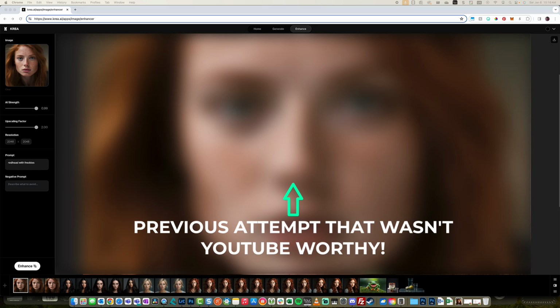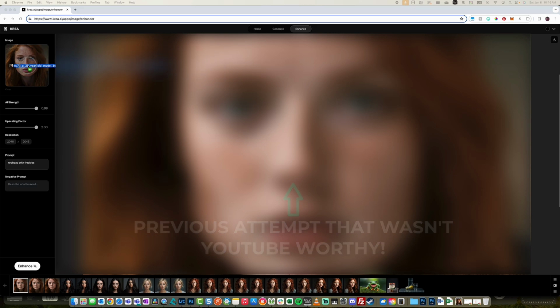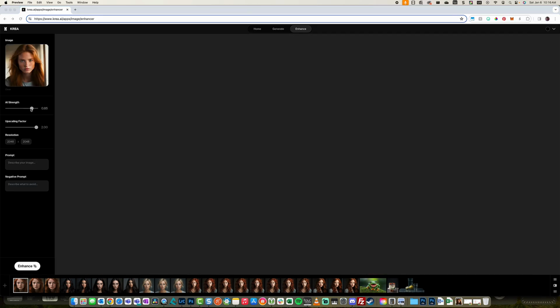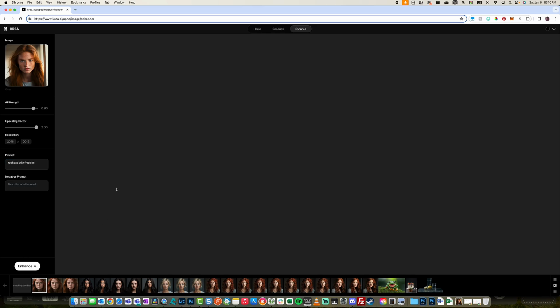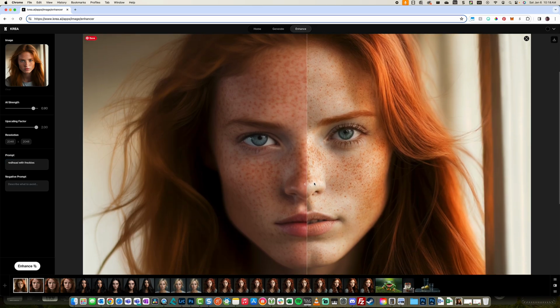All right, so we're just going to drag and drop this image here. All right, so we're going to start off. Let's start off with 85. I'll tell you what, let's bring this up to 90. And we'll go redhead with freckles so it doesn't remove the freckles. And enhance. Okay, so now we have this image.